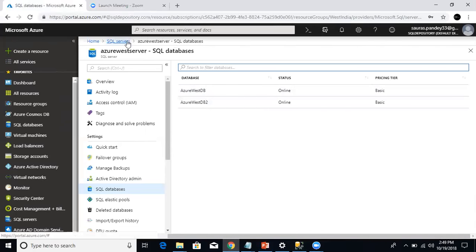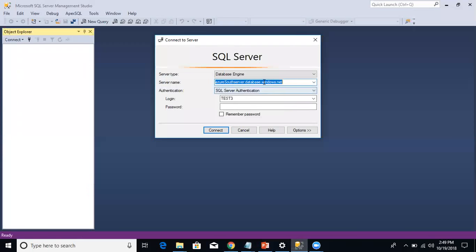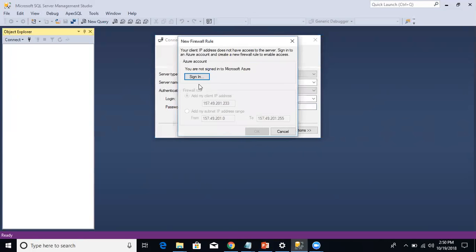Let me copy the database name first. I'll go to overview and copy this name, and then I'll have to include the domain name, which is database.windows.net. Then I'll have to provide the credentials, which is Azure admin and password. And let me try to connect. Now it is saying to create a new firewall rule.